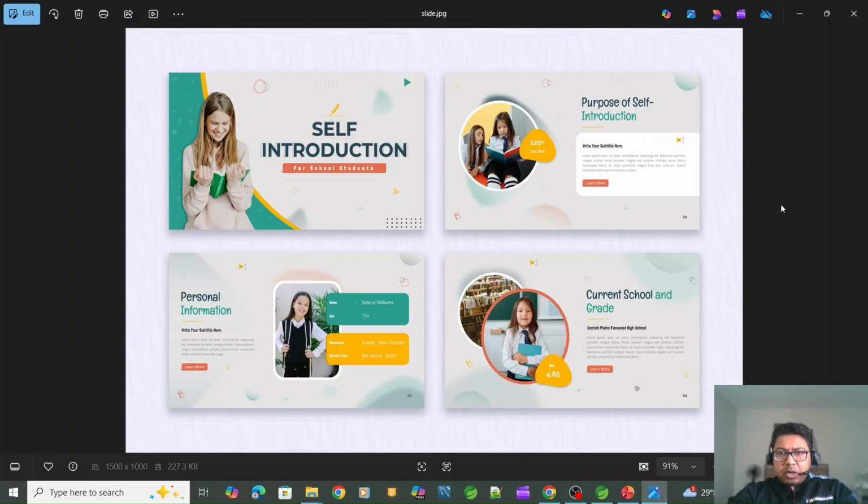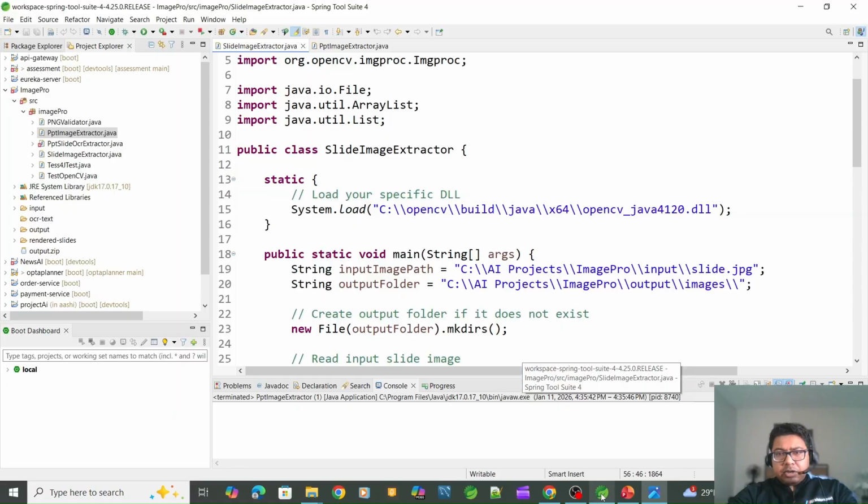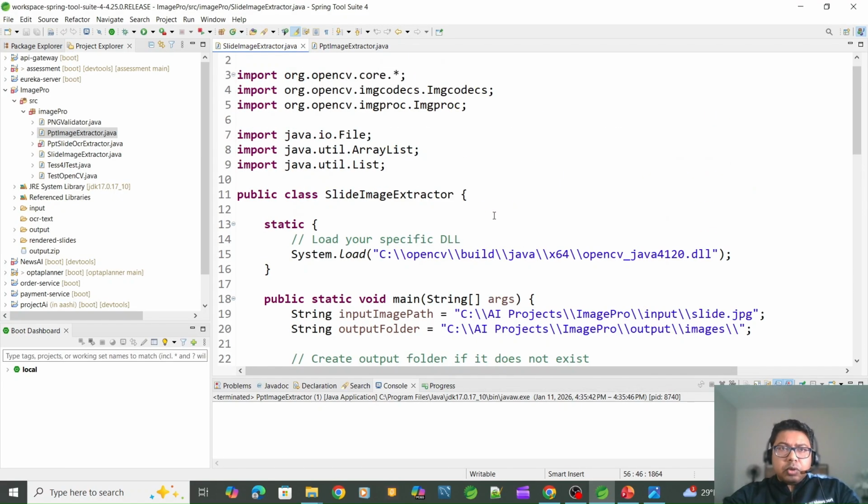Obviously it won't be as accurate as the earlier program, but it is doing quite well, and I'll be explaining how it is extracting the images, and I'll be showing you the end result of it. So this is the program I have written.